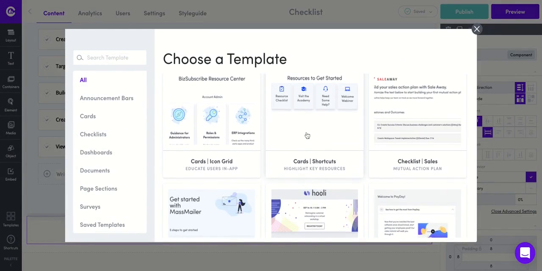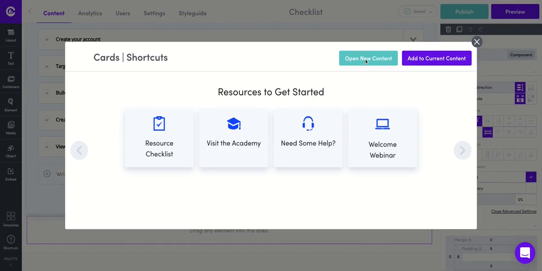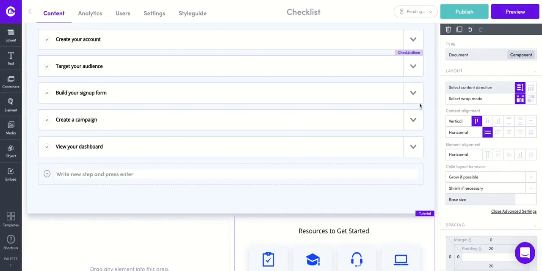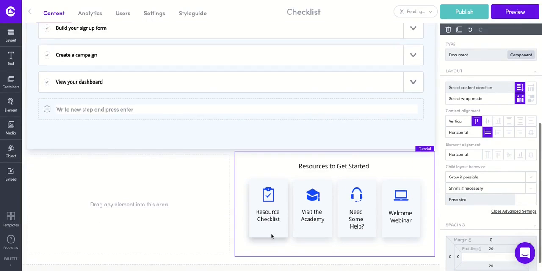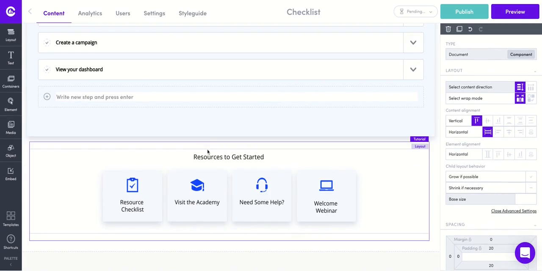So let's say if we wanted to add some shortcuts underneath our checklist, we can click in and we'll either have the option to open this content in a new section if we want to create an entirely new piece of content, or we can add it to the current content. Like anything else in the editor, you can drag them around, drop them, rearrange your layout. So if I don't like that it added here to the right, I can always click on the entire tutorial and drag it up above so that it sits directly under my checklist.